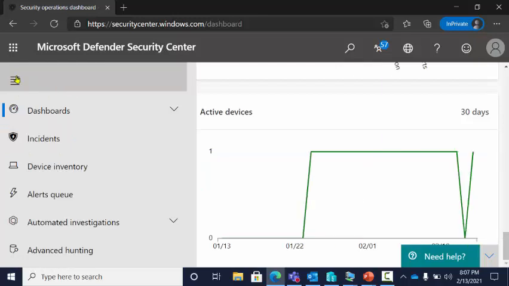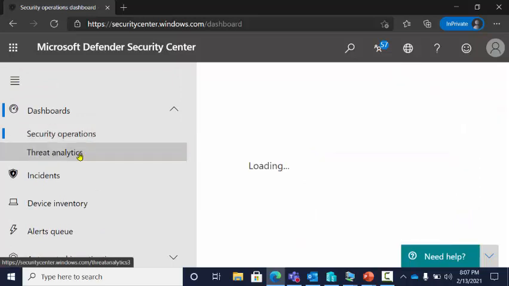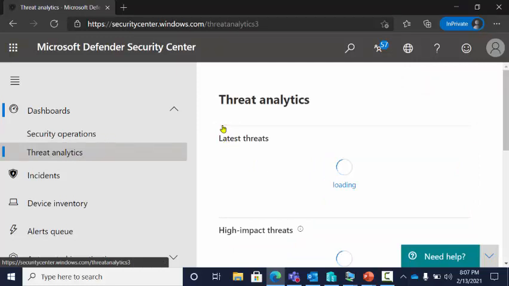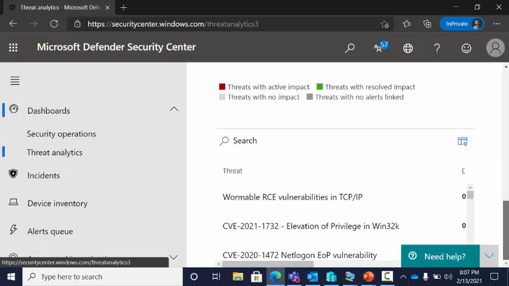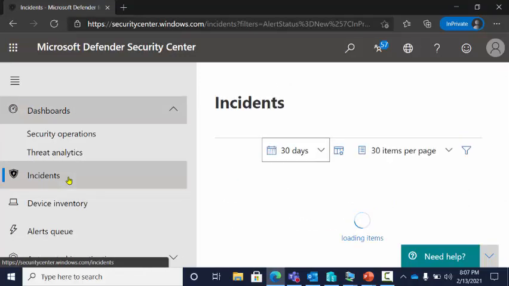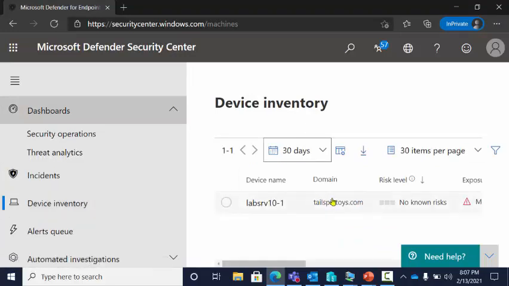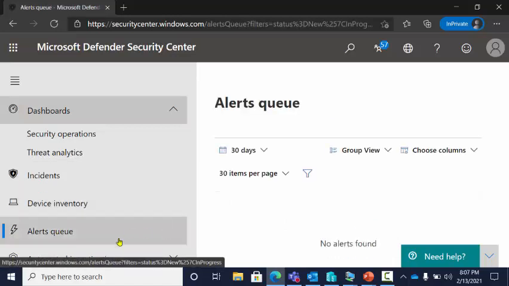Over here, we have our menu. So we have our dashboards that we can look at. So security operations dashboard that we can get to. Threat analytics dashboard. We were just on the security operation. We can get to the threat analytics and see different detail. Again, my lab, very, very boring. Incidents that might be out there. I don't have any, at least I don't think I do, because I haven't done anything with it, right? Device inventory detail that is reported up. This is my test device as a result of enrolling in this service. Alerts queue, things of that nature. So there's a lot of other things down below this.